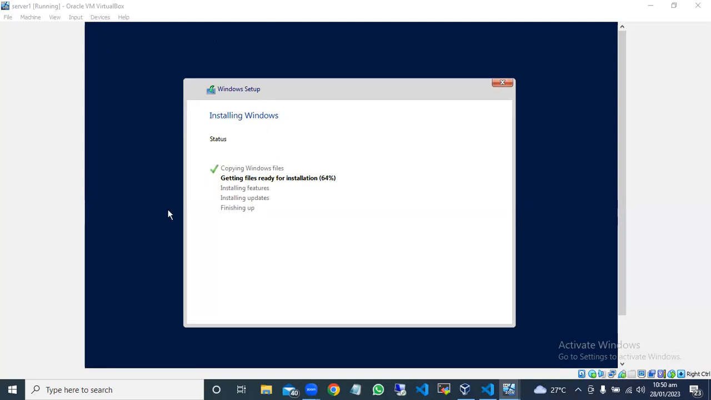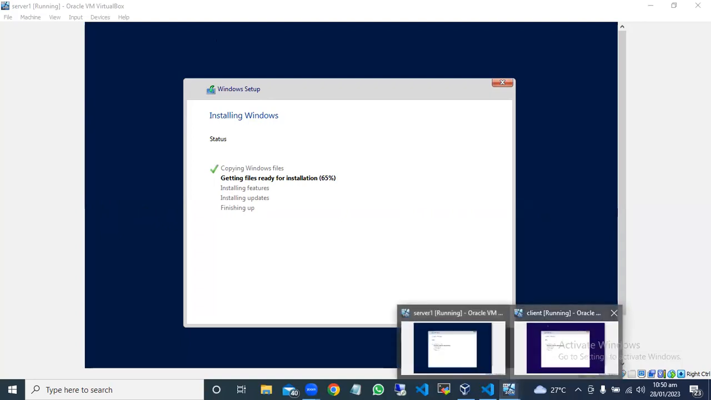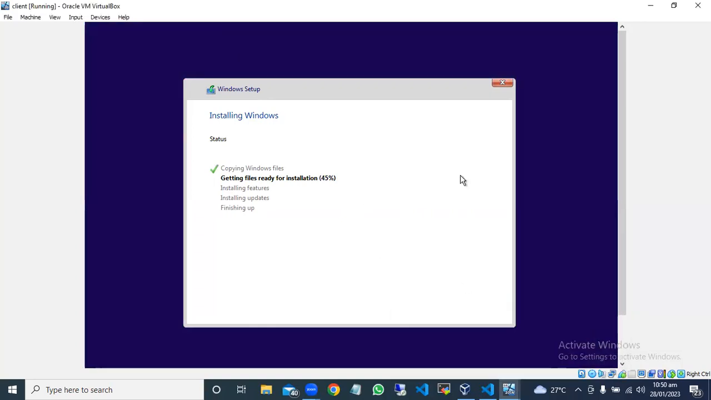The installation is still ongoing, so we still have to wait until it is 100% complete. So this is our server still installing, and our client still on 45%. So we have to wait for the installation to be complete. Okay, so let's just wait. We'll come back.